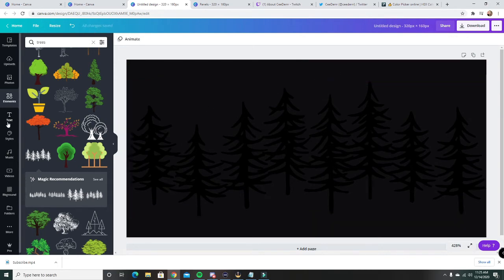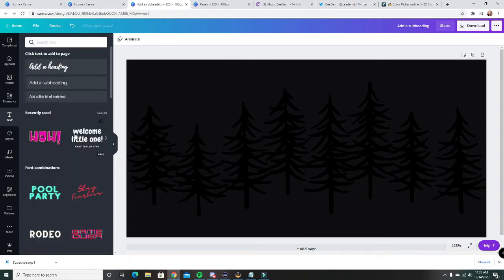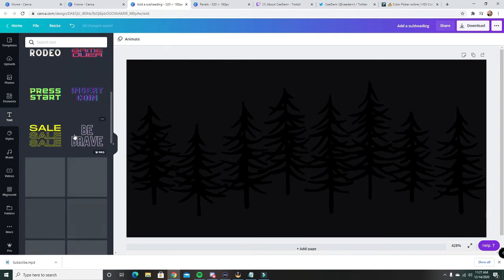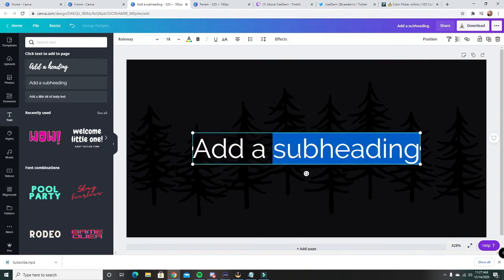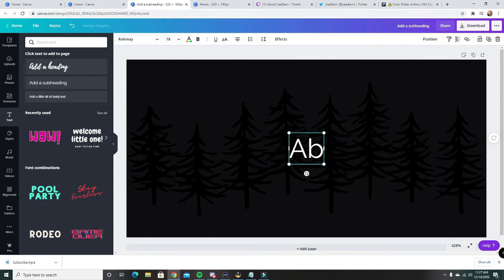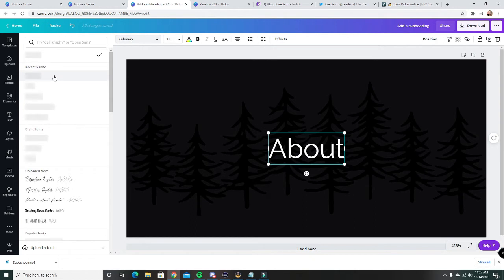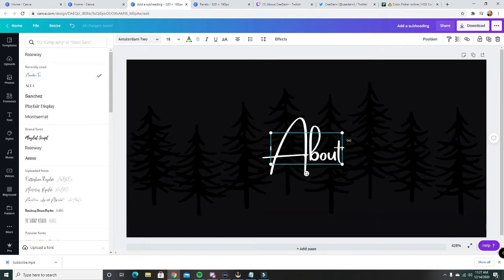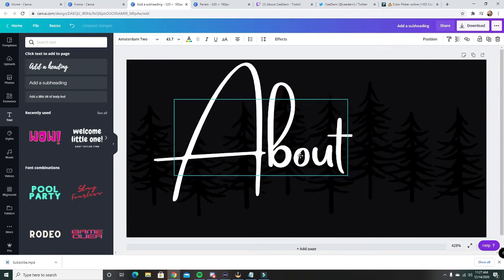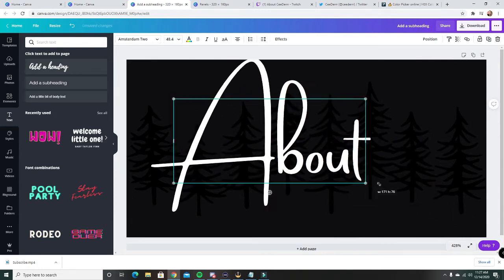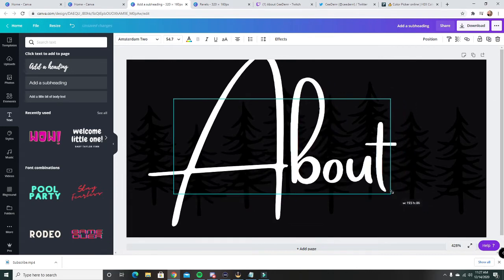And then we're going to find some text. As I was scrolling through here, I could not find the one because they repopulate with newer ones every day. So I couldn't find the one that I use, but I know the name of it. So we're going to do subheading. We're going to type in about, and then we're going to go up here and select Amsterdam 2, which is the font that I used in the first round. I like that font a lot. We're going to make it big. And I made it so that the A pretty much went from top to bottom without going over, like that.